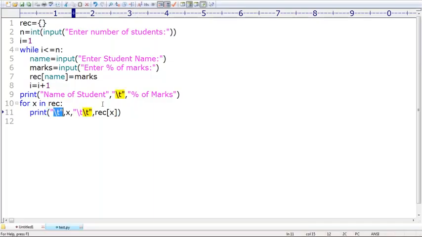Just why I'm taking \t, I mean escape characters? Just for formatting purposes. Okay, that's all. These are the things you people should be aware of clearly, right? Is any explanation required? Yes, ma'am. Okay, that's all, sir.